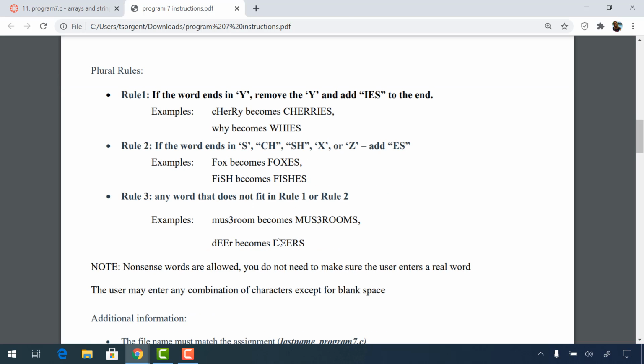Now we need to look at our rules. So we have 3 rules. The first rule is if it ends in a Y, we're going to change the Y to I and add ES. We're not going to check for nonsense words. The American language has so many strange rules and words that fall into different categories. So in this exercise, if the word ends in a Y, you're going to change the Y to I, or remove the Y, and add IES to the end.